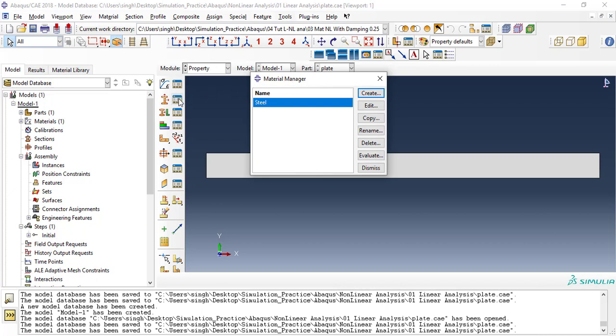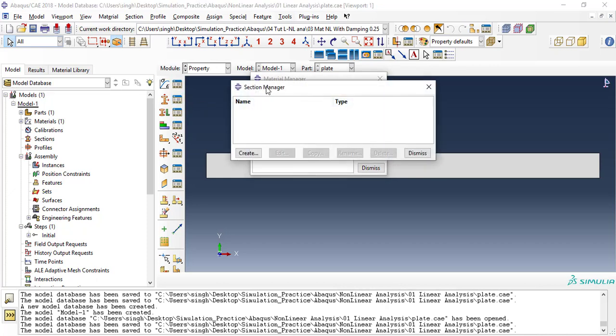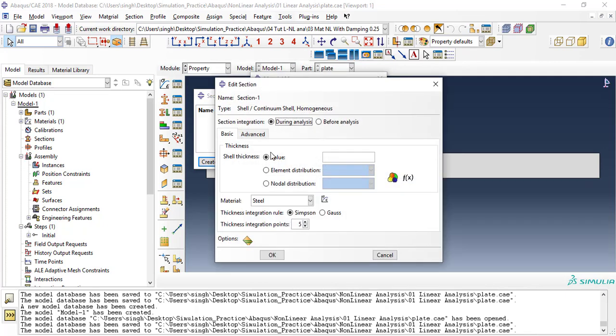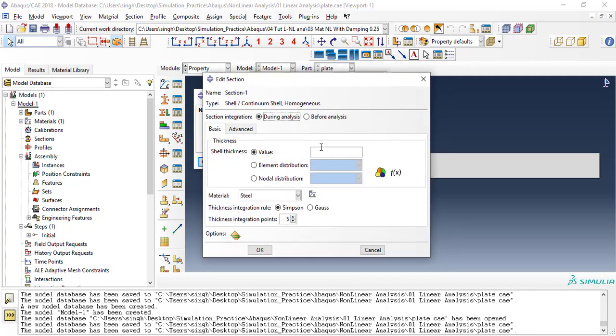So now, either you can dismiss this or you can keep it. Okay, and in the section manager, go for Create Section. So this is the plate component, and for that I have to create a shell, homogeneous section, any name you can define. Go for Continue. Okay, define here the thickness value. For my plate I am taking the thickness value 1 mm only.